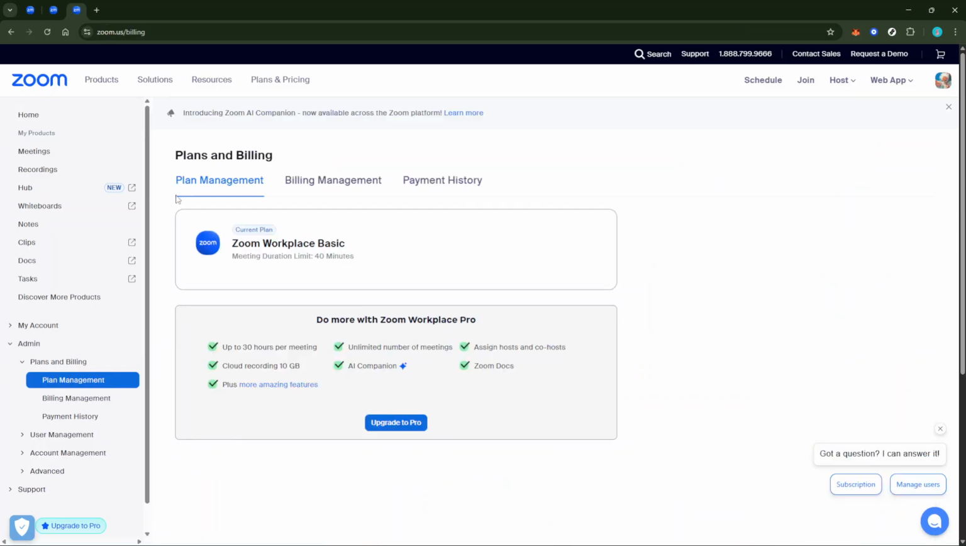Now, under the Current Plans tab, you'll find an overview of the plan you're currently subscribed to. This tab is designed to give you a clear picture of all active subscriptions, which makes it easier to ensure you're working with the correct one if you happen to have more than one plan.